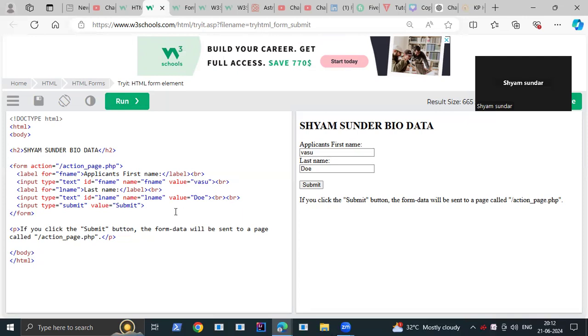Now the label for last name. You can write here as your choice, applicant's last name. If you write any value here, Vasu area.